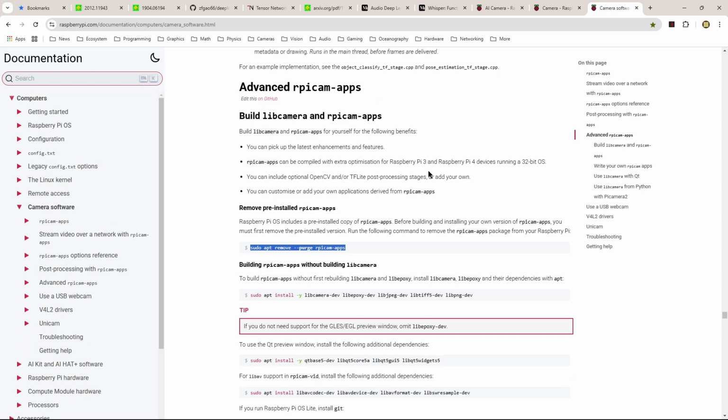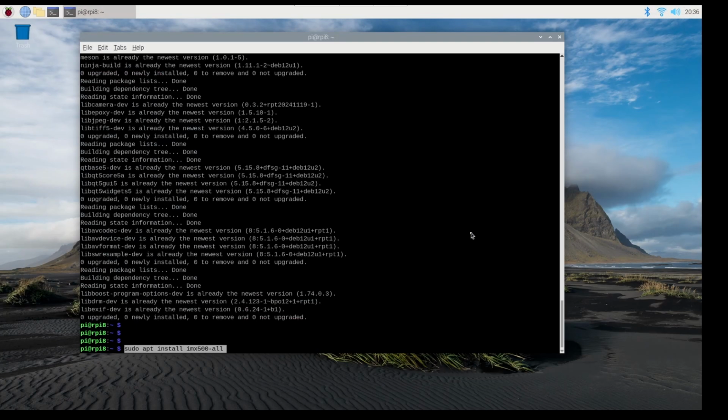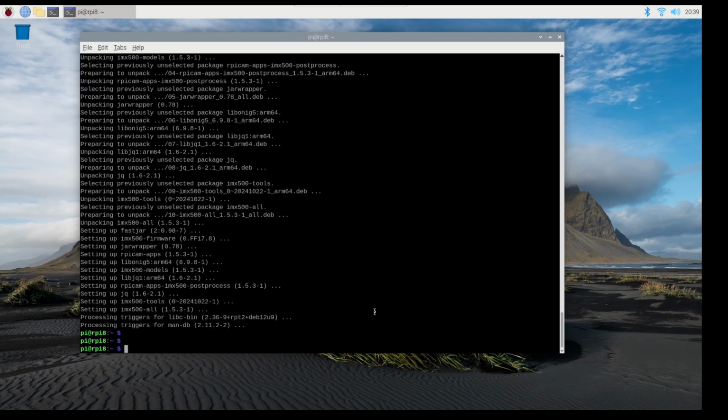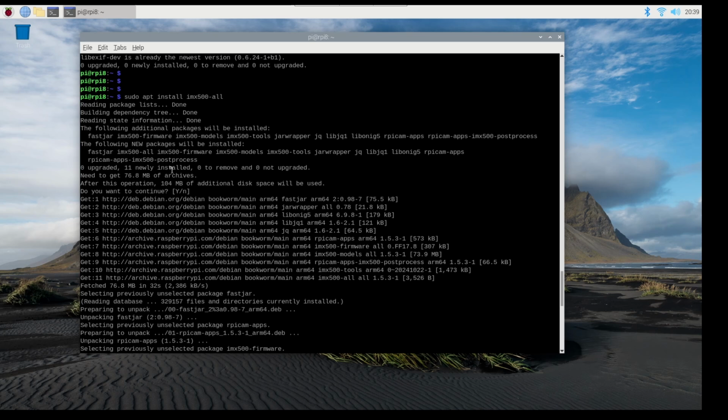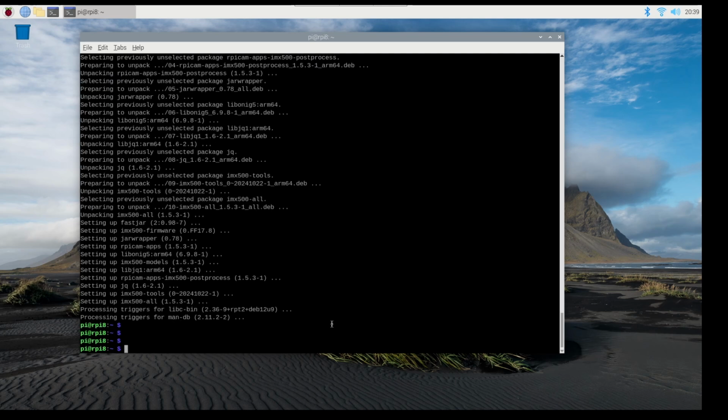So there is some additional support that I can build into the rpicam apps for that. In order to accomplish that, I have to install this package, imx500-all, and I'll have it installed with apt. As part of the packages that were installed, there's also some rpicam-apps-imx500 post-processing. So with rpicam-apps, an additional post-processing framework is available that can do post-processing on the images.